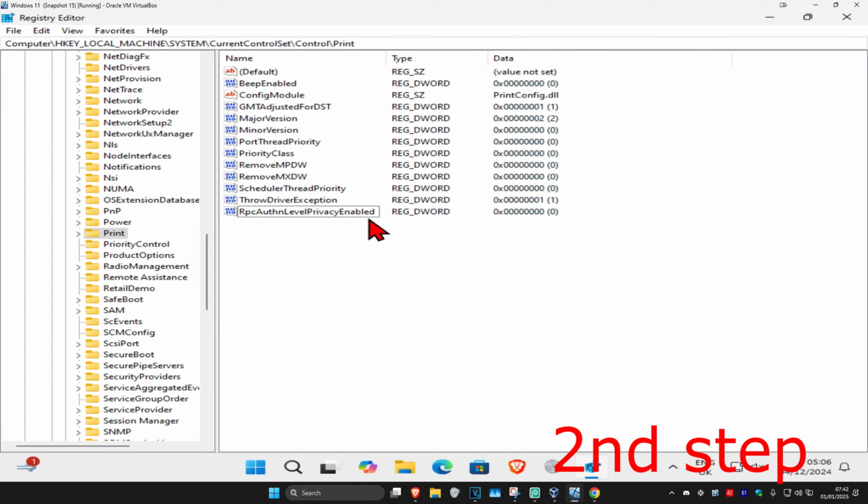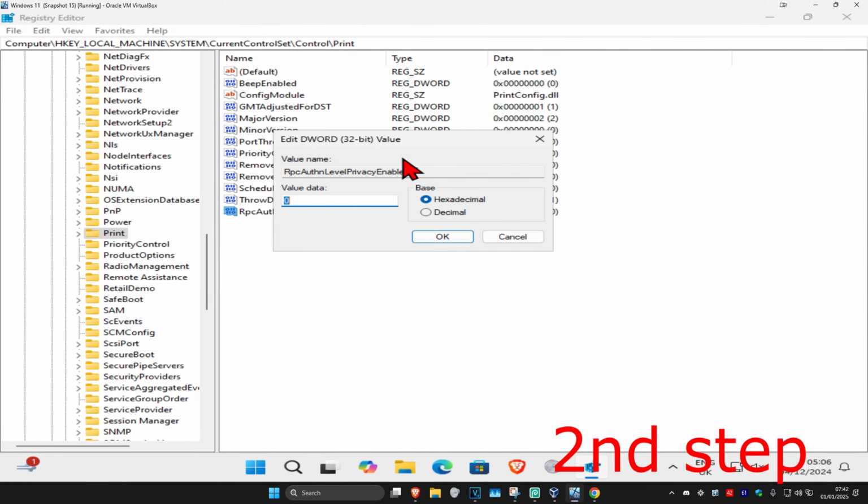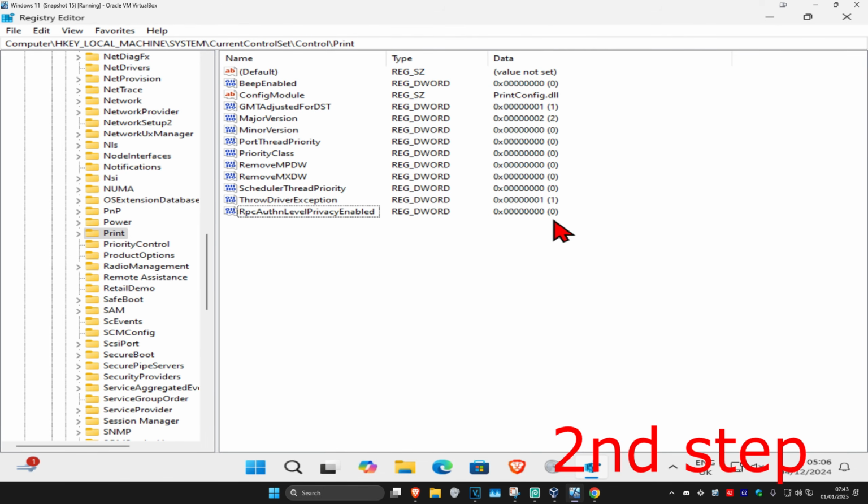And then once you have this, you want to double click on it. Make sure that in the box right here it has the number 0. So set the value to the number 0. Make it 0 and then click on OK. It would have probably been on 0 anyways in the first place.